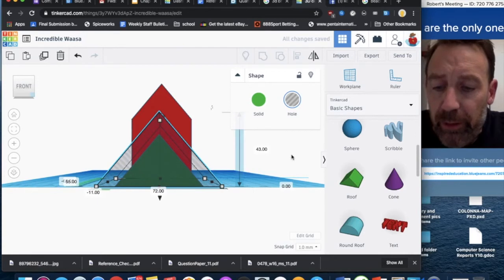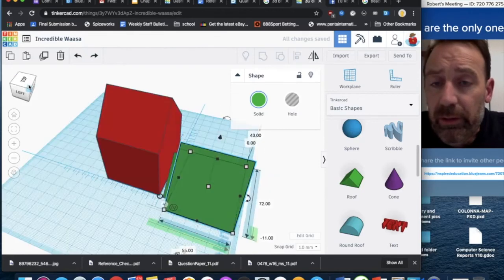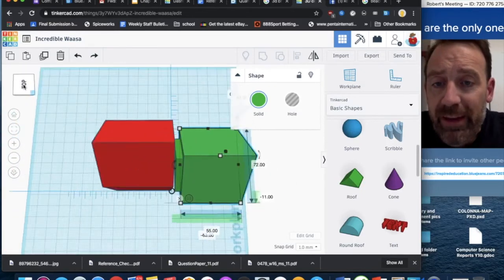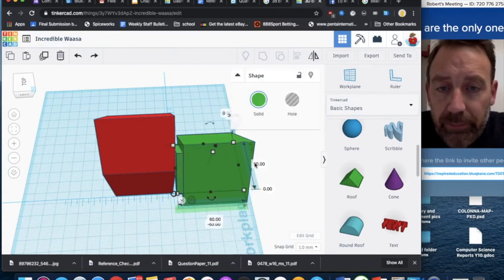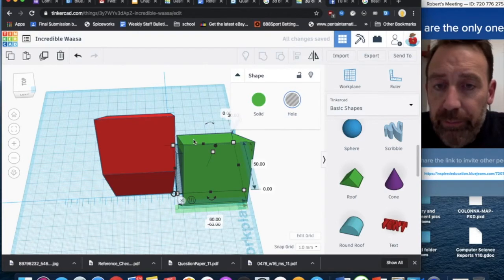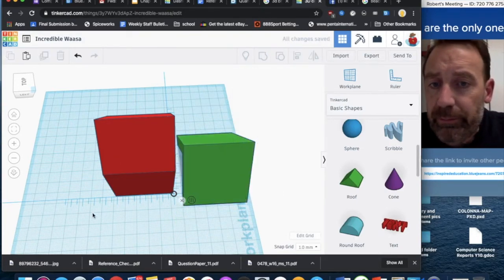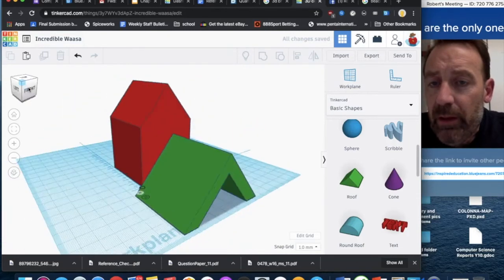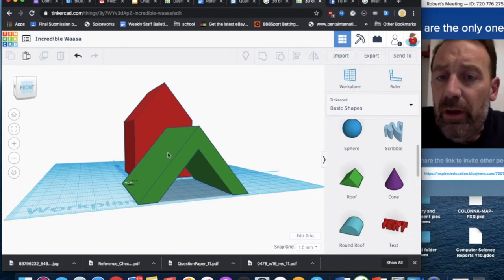Sorry, I've grabbed the wrong bit. Just Control and Z on the keyboard to undo. Maybe if I grab it here. That one. Hole. And this one. And we're going to group those two. Okay. There we have got a roof for our birdhouse.